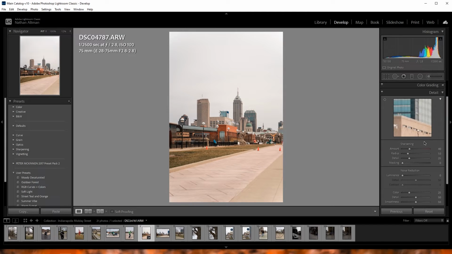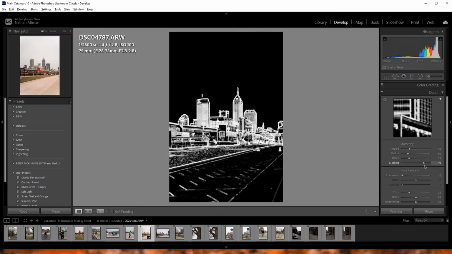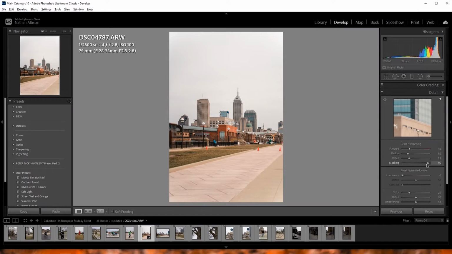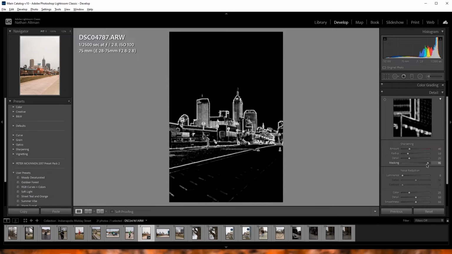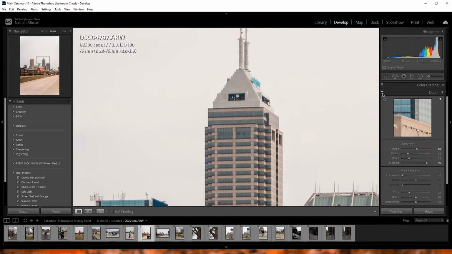I'm actually going to skip color grading for now, but for detail I'll just press Alt or Option if you're on a Mac, and then change this masking slider. If you slide it all the way down, then it will show the areas that are going to be sharpened. So I do only want the edges of the buildings and the roads to be sharpened, so I'm going to change it to about 90. And then I'll put the sharpness up to around 80. If you see on the very edge of the buildings, it definitely does make the edges sharper.